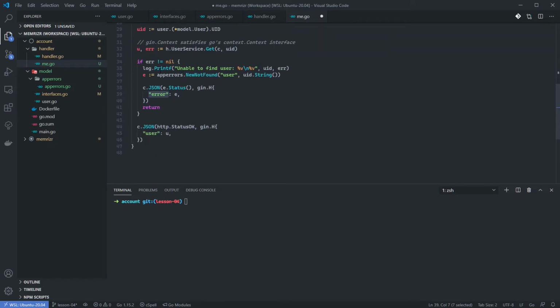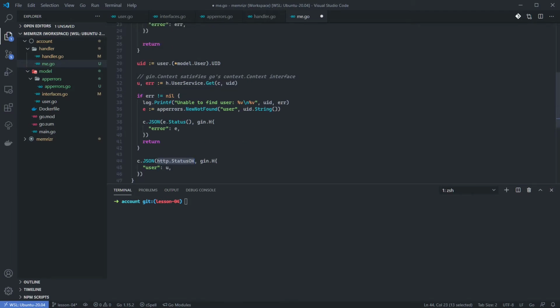However, if we do successfully get a user from the user service, we'll return the user on the key user inside of JSON. And of course, take note of the HTTP statuses here. In this case, status OK is a 200. And in this case, we're going to get the status from the error using the error utility methods that we defined inside of apperrors.go. And you can see that in the previous tutorial.